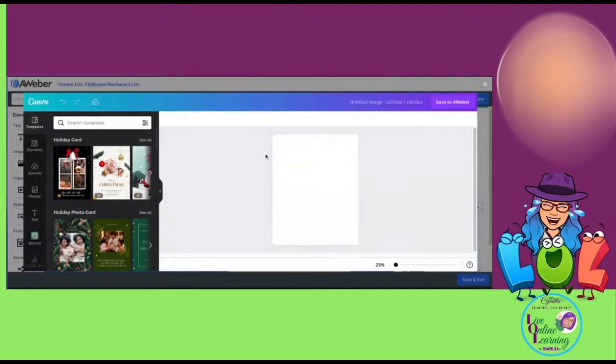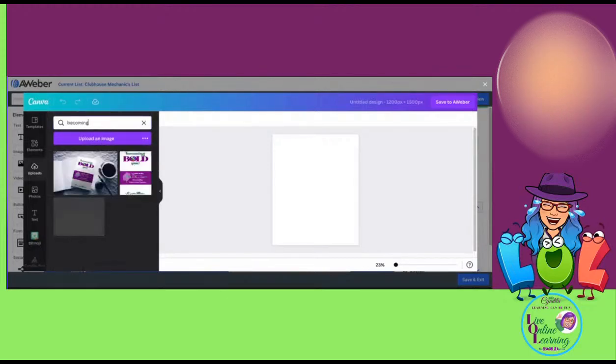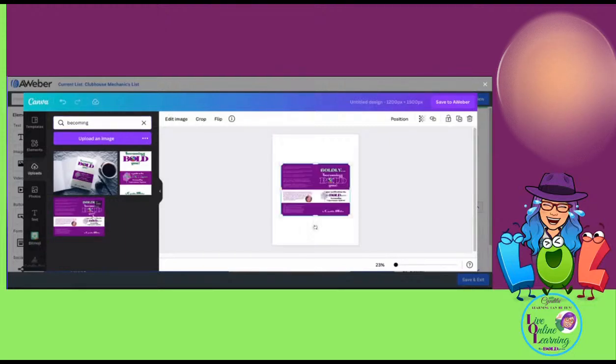see if I have the cover on my computer. Okay, I'm going to do uploads. Type becoming and see if I already have it up here. I do. Okay, so here is my workbook cover. This is the front and the back cover. We only need the front cover, so I'm just clicking on the handle and cropping out the parts we don't need.